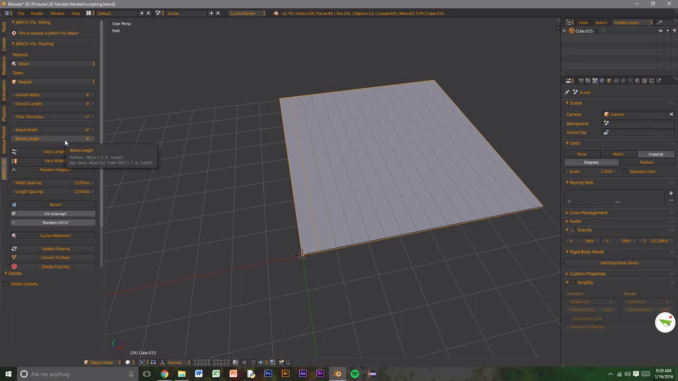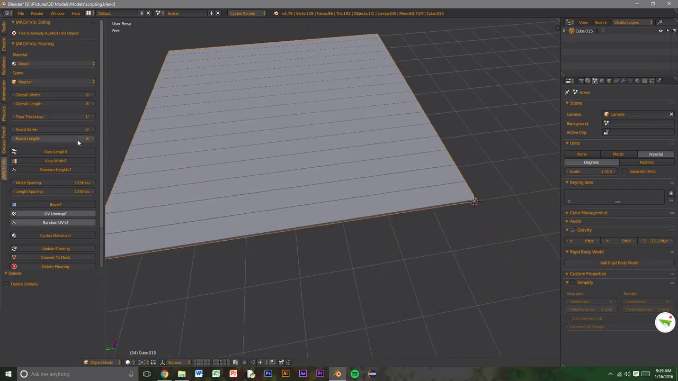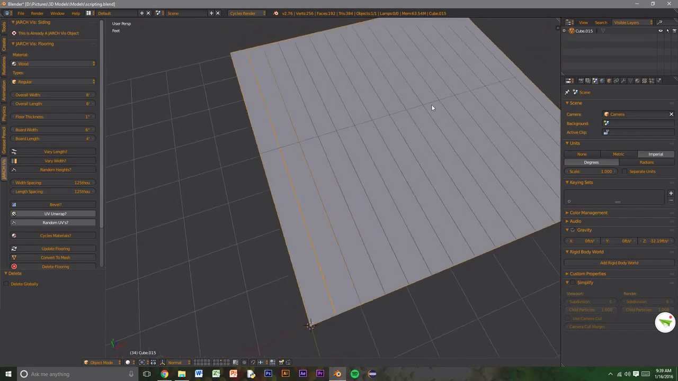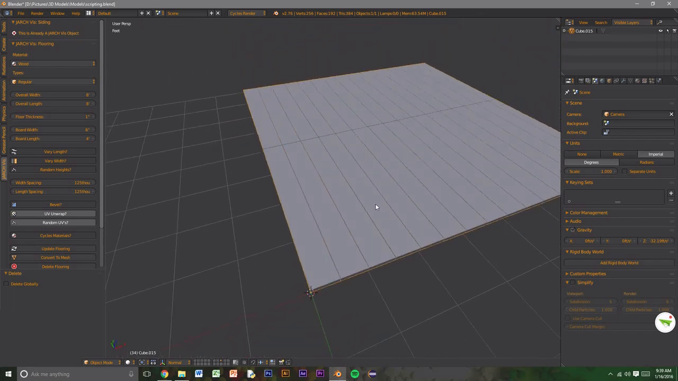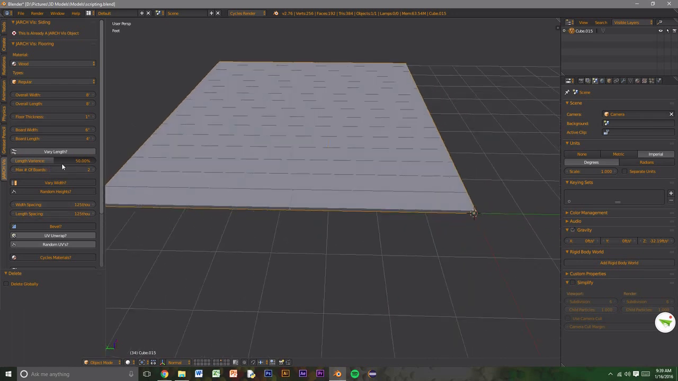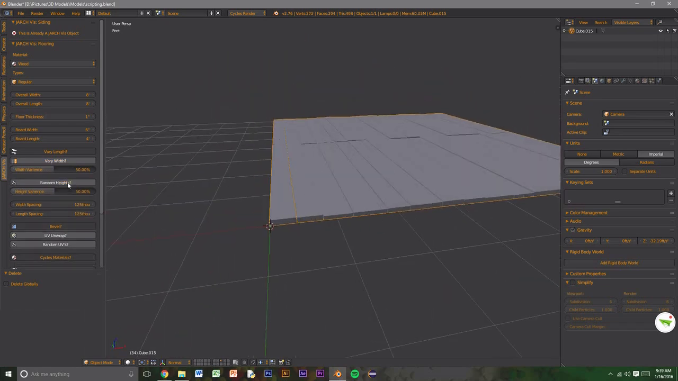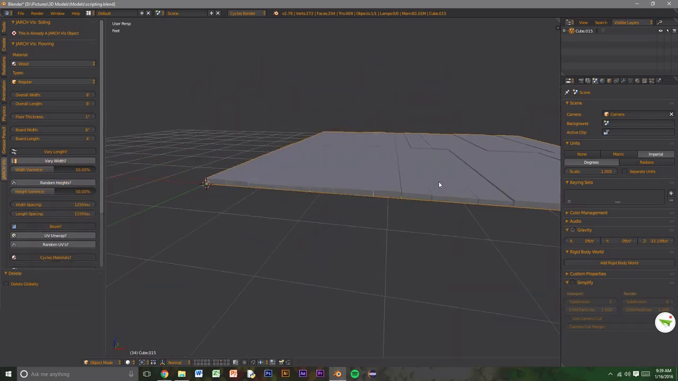So for example, here we have the board width, as well as the average length of the board. So for example, we can set that to 4 feet, and you'll see that there's a seam right down the center here. You can also vary the length if you want, and you can adjust the randomness as well as the number of boards that are allowed, and you can also vary the width and thickness, so you can create some pretty rough looking flooring if you want.